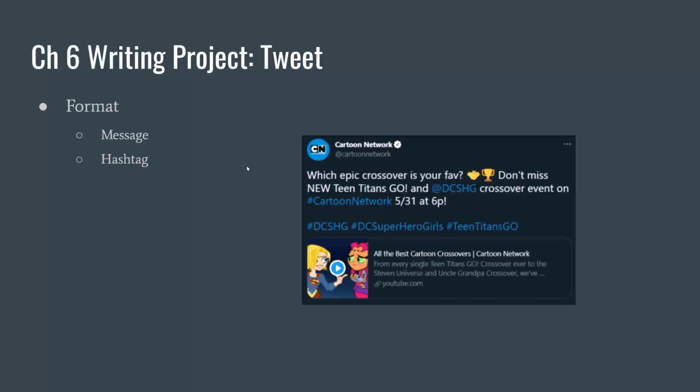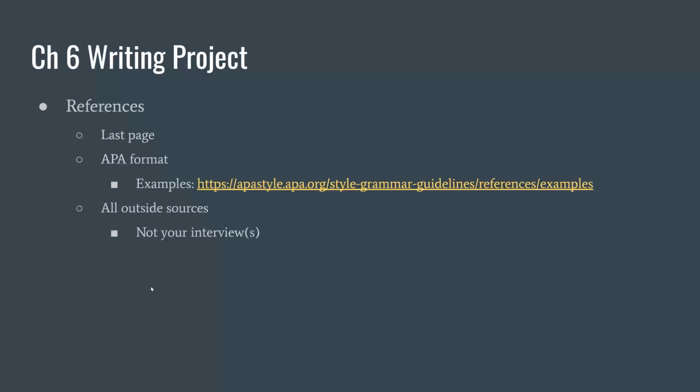Now, you are not required to post it on Twitter. I had a screen grab here as an example. This is something where you're writing it out in your submission and leaving it there. And of course, you want to include your references. And your references are on the last page of your writing project submission.